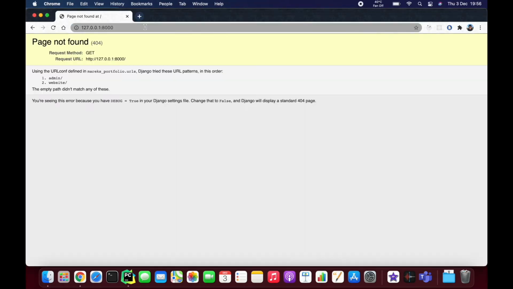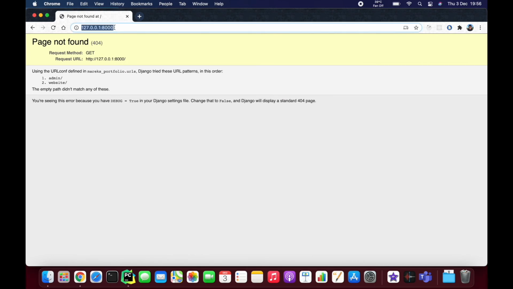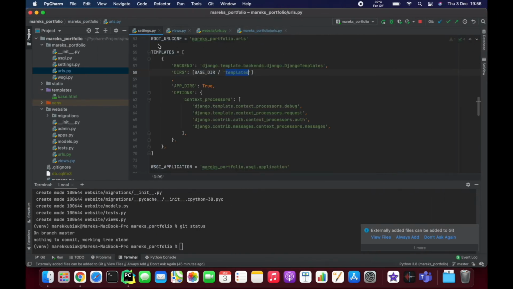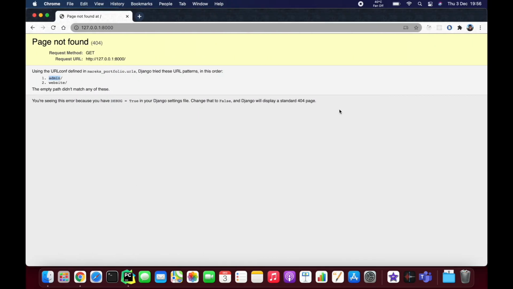So now if I click it here, okay, I don't see in my URLs just slash in here. I found admin here and I found website. So the debugger, if in settings your debug is set to true, you'll see those debugging messages. And this message says, I found those URLs. This doesn't match any of them. So sorry, not found. So I'm going to go to website now.